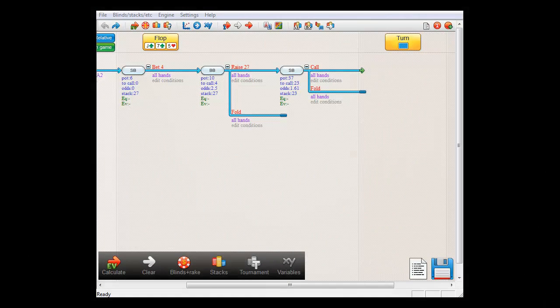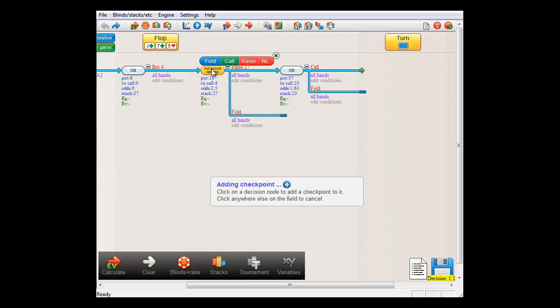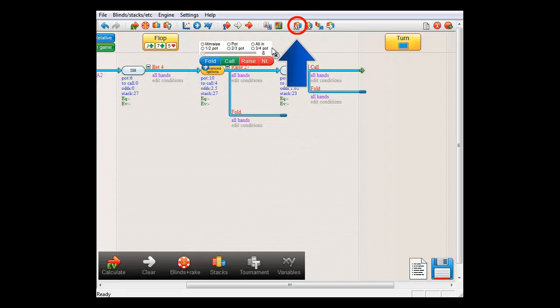After the flop, the unexploitable shoving tool works almost exactly the same as before the flop. Again, just set a checkpoint at the desired shove or fold decision and push the all-in button.